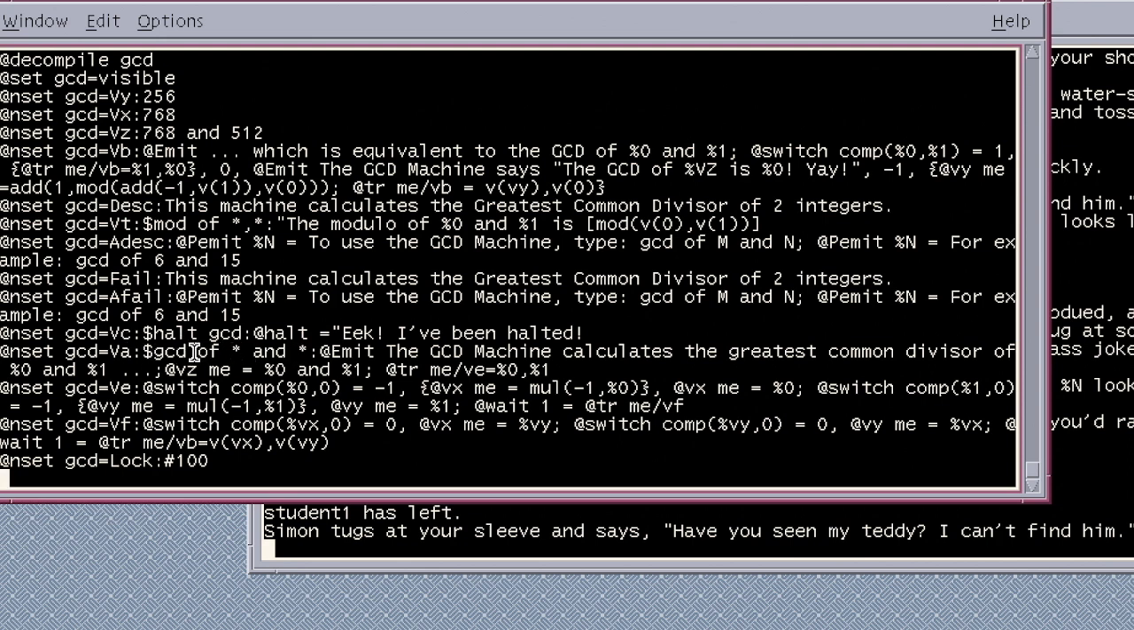Here is the, okay, so variable A, if you have GCD of blank and blank, emit, it calculates, and then there's a trigger, me VE %001. Here's a VE, which has a switch, comparison, multiply. So there is real code behind this. And with that, I will leave it to your imagination.